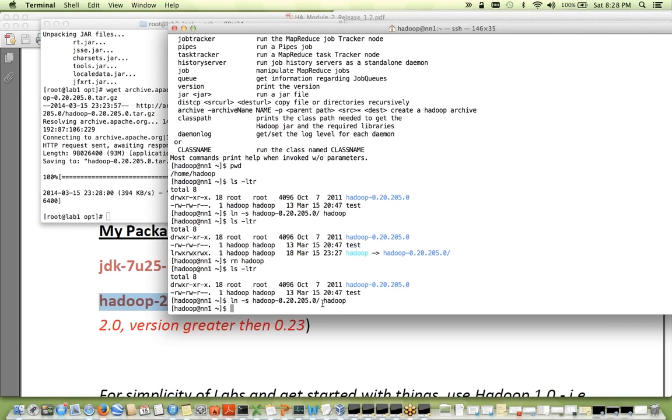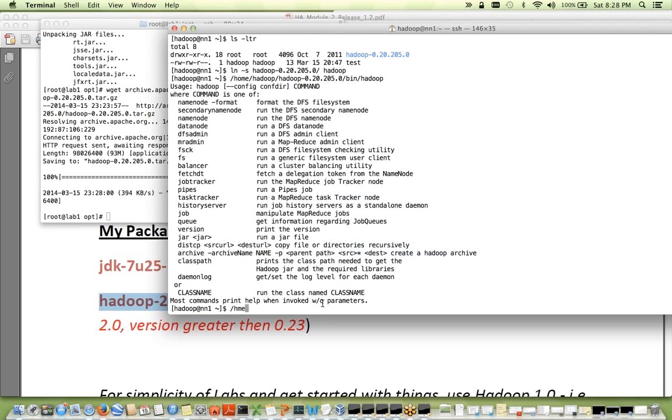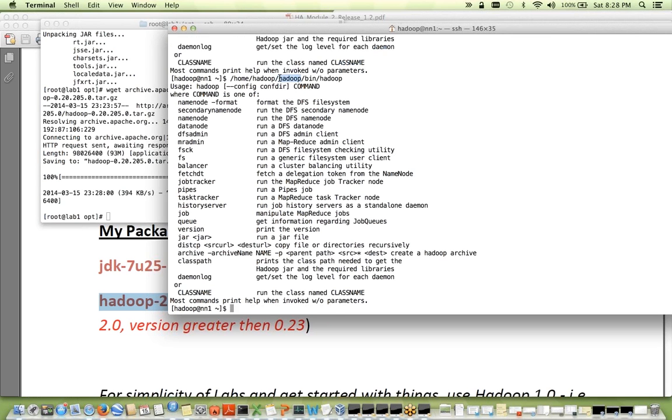Previously, for going to Hadoop, I was typing this big command, right? Now I can just say home hadoop hadoop bin hadoop. So it's easier for me because I don't have to remember that big version numbering that Hadoop has used. And now, like the Java path, I will also add this path in my bash profile, because I don't want to type this whole thing again. I just want to type hadoop.